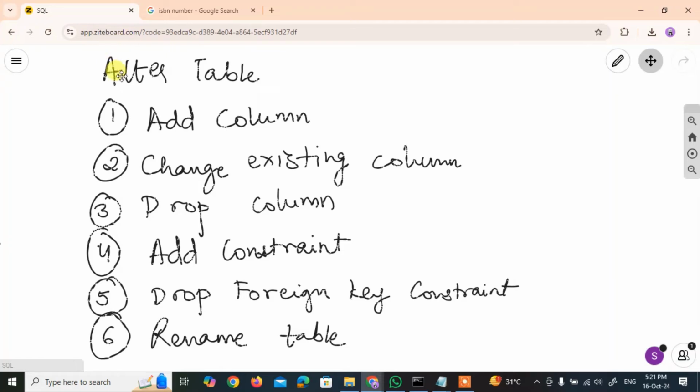Hi friends, so we are going to see the alter table command today, and we are going to see what all things can be done using alter table. So first would be add column, changing an existing column, dropping a column, adding a constraint, dropping a foreign key constraint, and renaming the table.